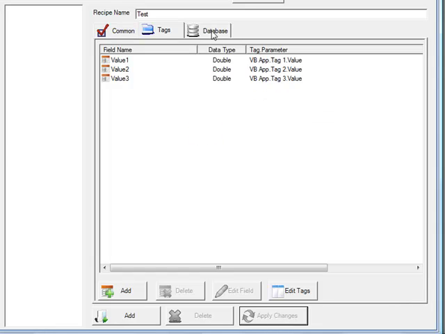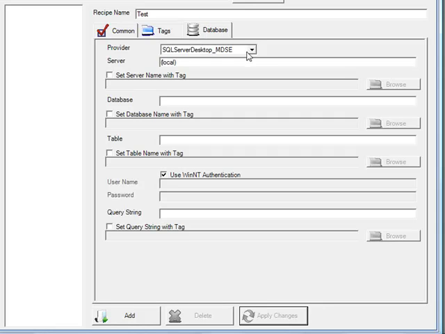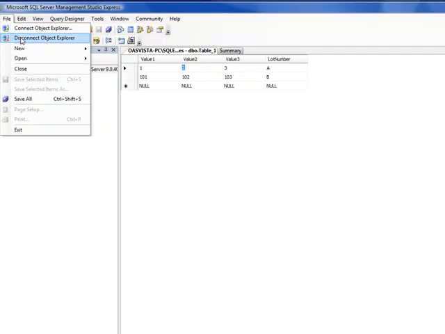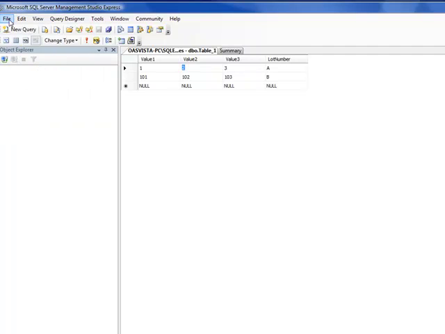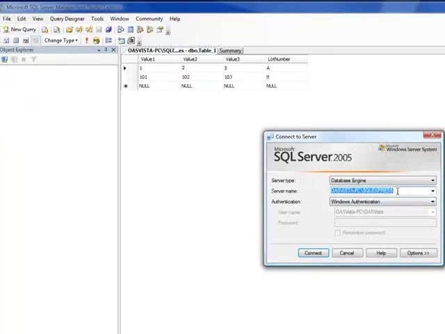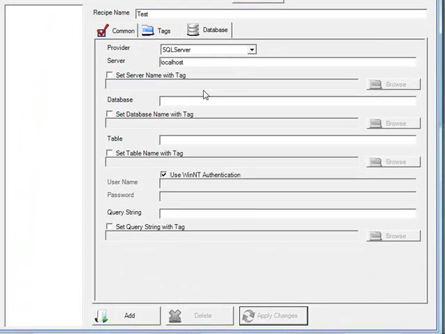Now we're ready to move over to the Database tab. And as the provider, we're going to select SQL Server. For the server name, we need to obtain that from the SQL Server engine. That's very easy to use the SQL Server Management Studio. I'll disconnect from the server and now connect back. And in the first dialog that comes up, there is the server name that we want to read from. So we'll copy that and paste that into our server name field.